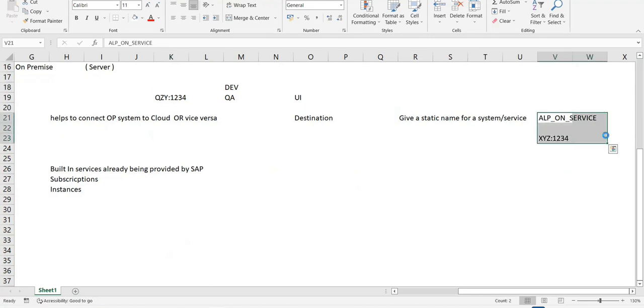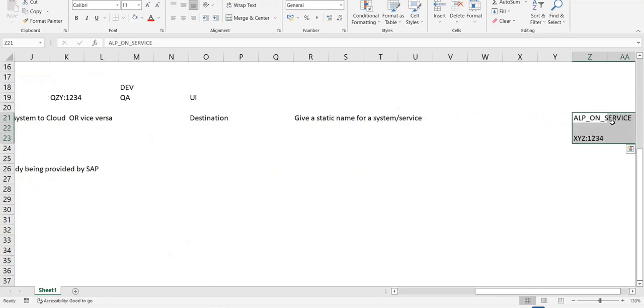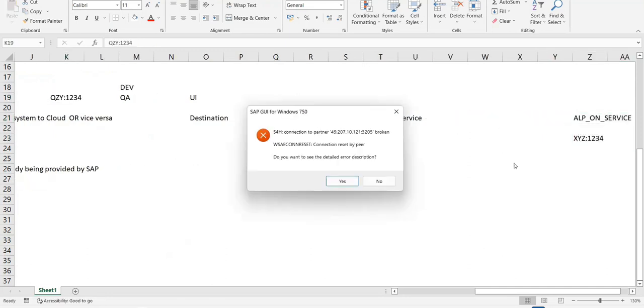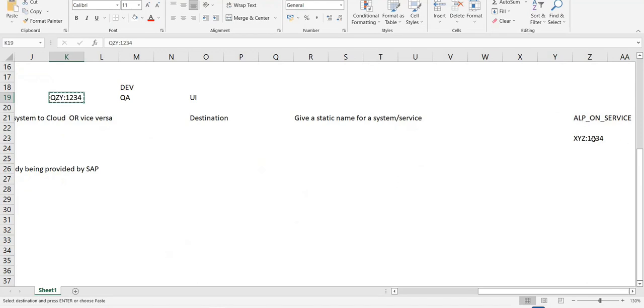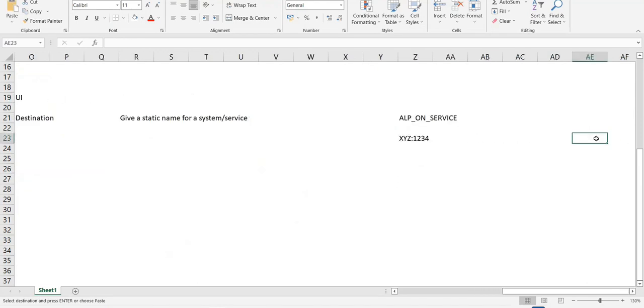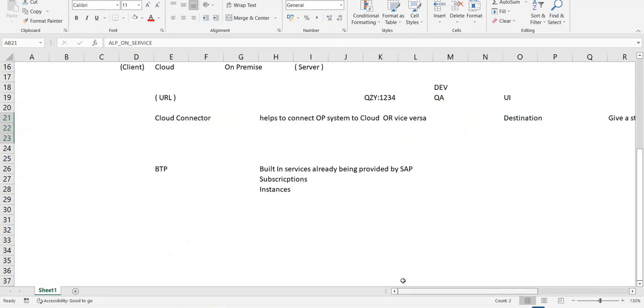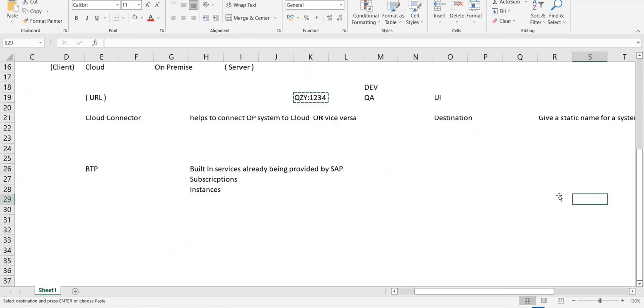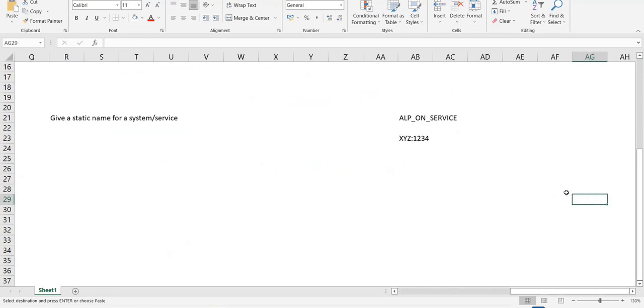If I do have the same setup with the same name available on quality, here my address would differ. It would say that it's some other service. But when I think from the perspective of UI application development, it would always be considering the same name.